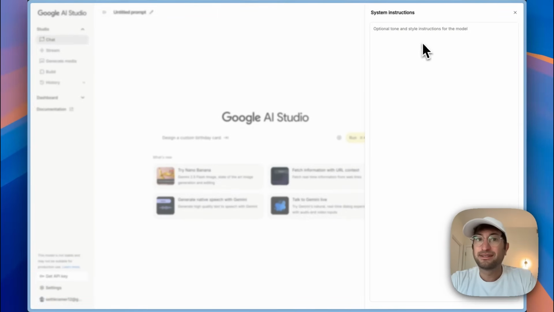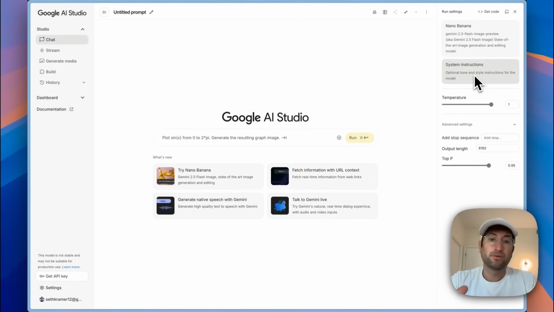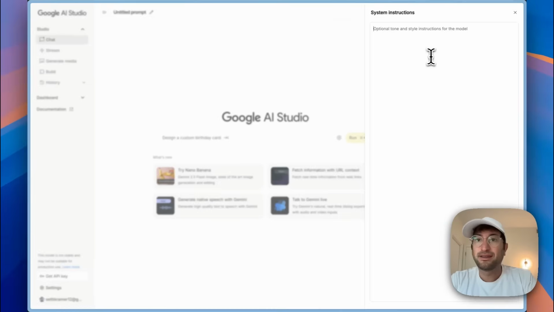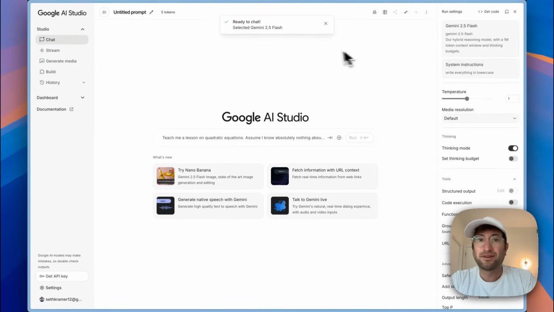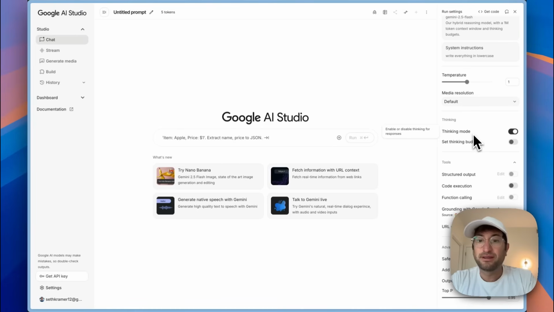You can set system instructions. So these are all of the things that if you were building an app and wanted to integrate an AI, you can set all of these things in the API. So let's say system instructions, we want to say everything in lowercase, just something really simple. But you can do that, and then that will be there as system instructions. And then let's say we want to do 2.5 Flash model. And then everything here can be customized as well.